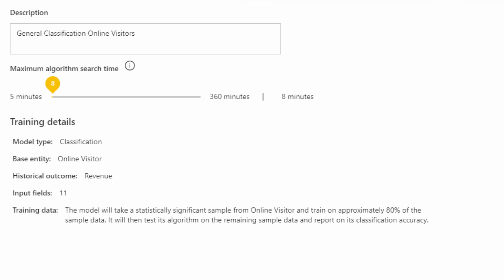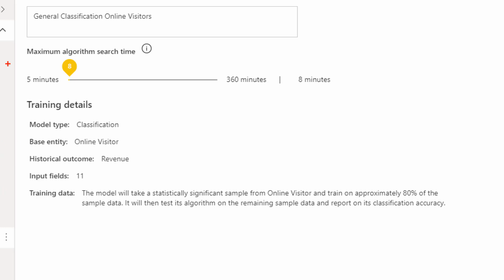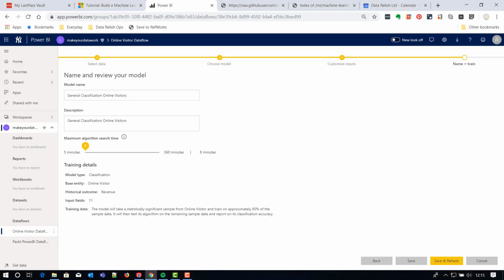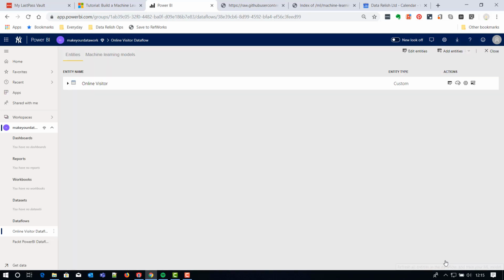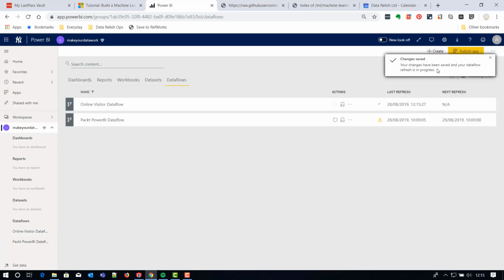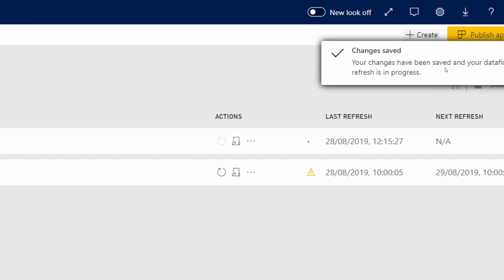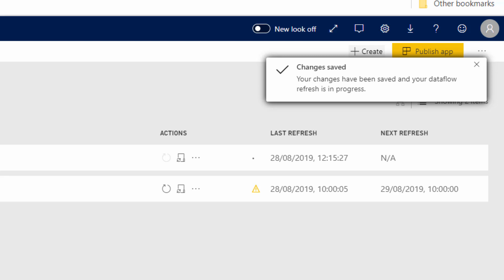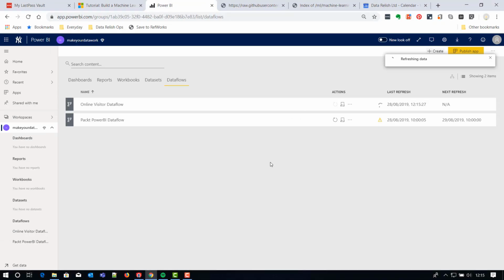I'm going to let this experiment run for 8 minutes, but don't worry, we will come back to this when it's finished. In the meantime, you can see that we have selected a classification model type here. The base entity is our online visitor data flow, which we set up earlier, and the column that we want to predict is revenue, whether someone bought something or not. Now the changes have been saved. The refresh is now in progress, and the model will be applied to the data.